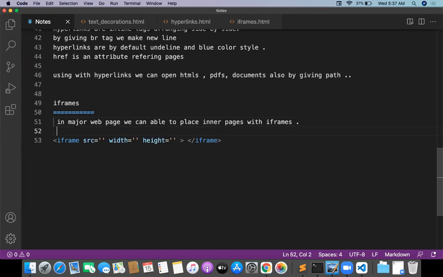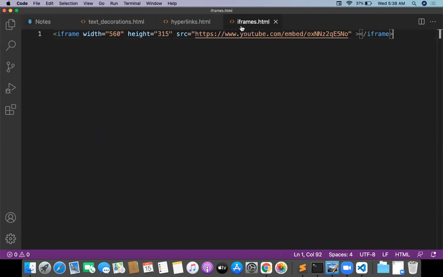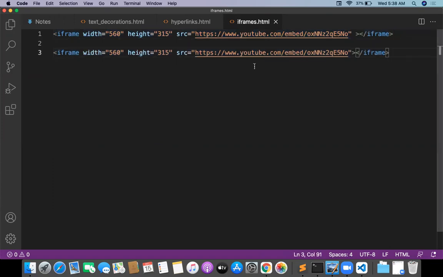In a major web page, we can place inner web pages with iframes. This is about iframe, and you can place as many iframes as you want. There is no restriction for iframes. Just by changing the width and height, you can give any number of iframes. Let me take a break over there, and I'm giving the width 7 inch, height 615.